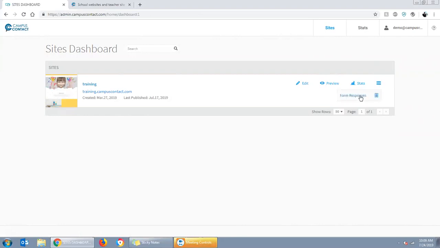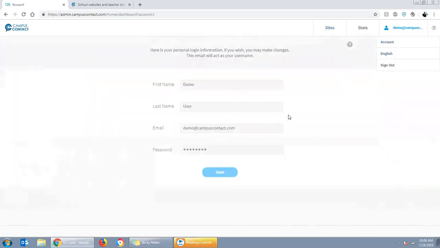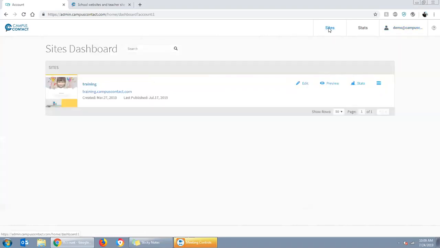There will be other items added here as we continue to build out the system. The last thing about the dashboard is, of course, at the very top, your own personal account. You can click on that and manage your own personal name, email, password, that sort of information there. So if you need to change that information, you can do that on your own anytime.